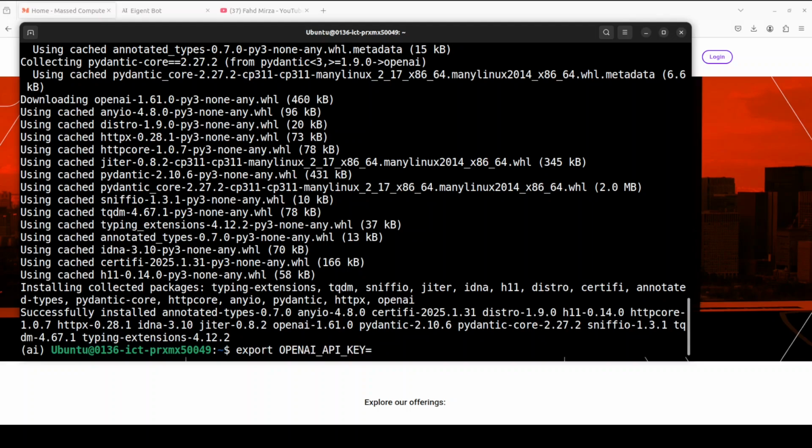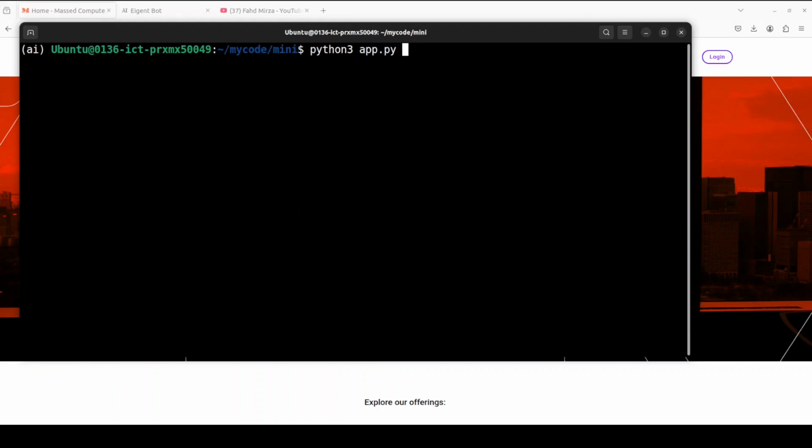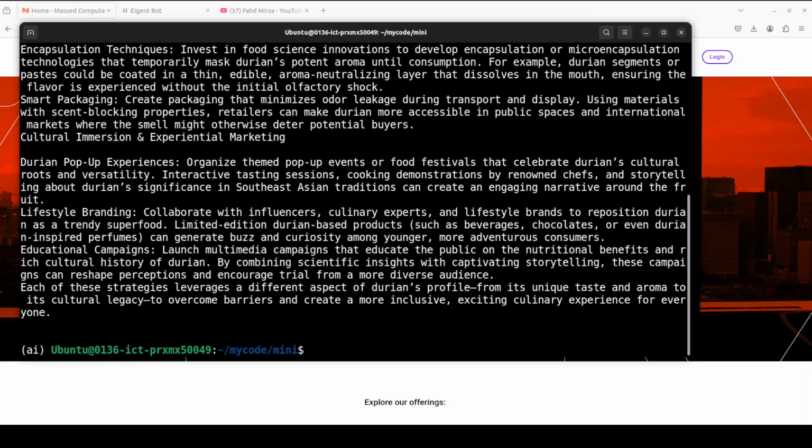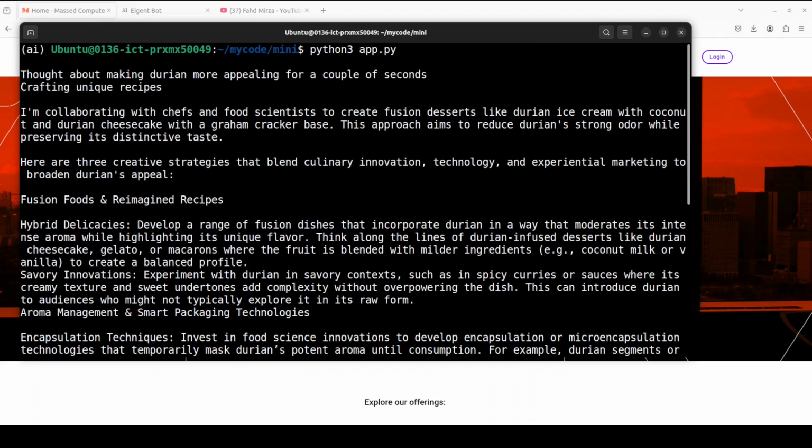Now, let me set my API key and clear the screen. And now I am going to run this code. And there you go, the model has come up with the response. Let me go up, and there you go. So it says, thought about making durian more appealing for a couple of seconds.